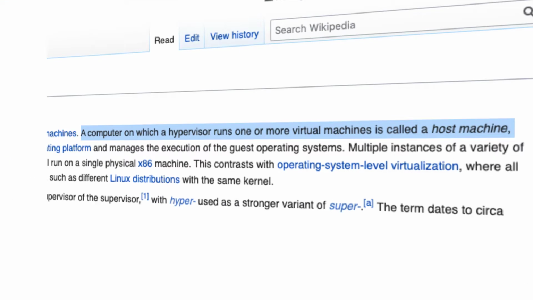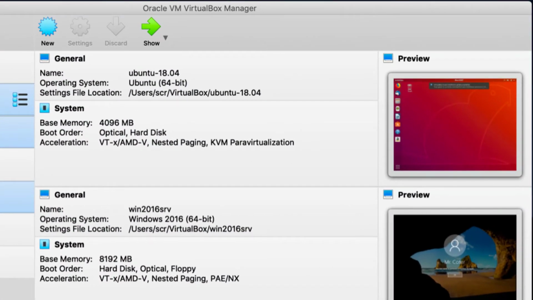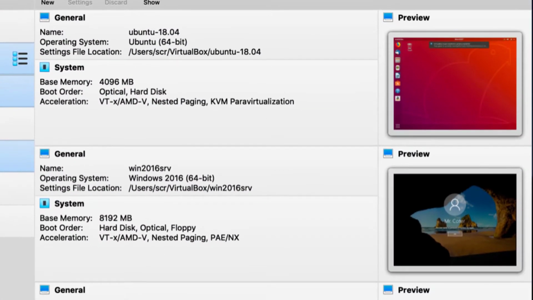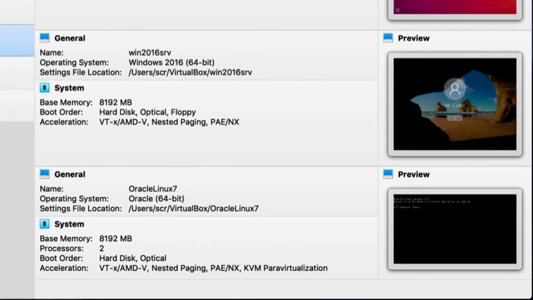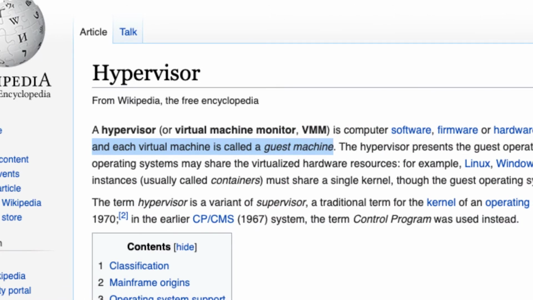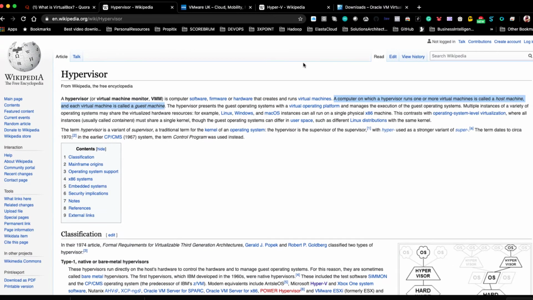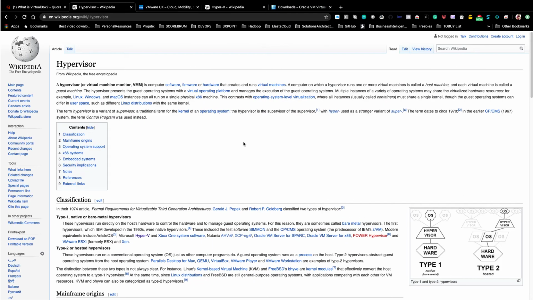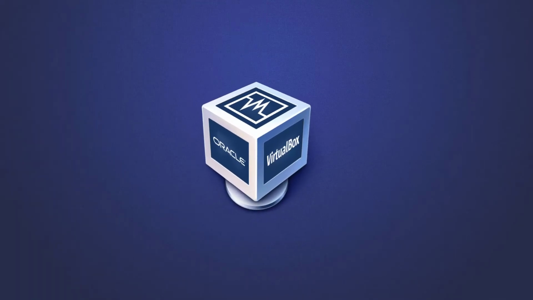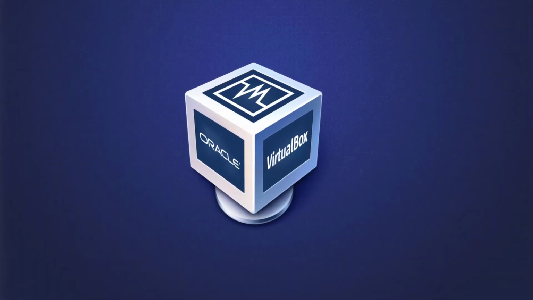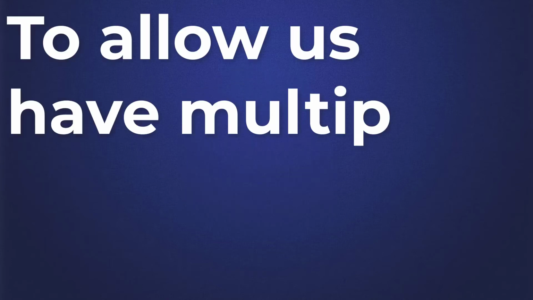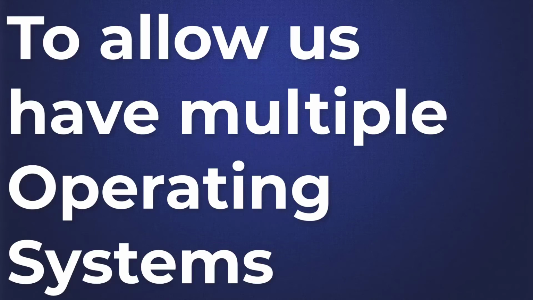Now when you start putting virtual machines inside VirtualBox, each of those virtual machines is then considered a guest machine. So these concepts are very important, and you just have to know them so that you don't get confused when these words start flying around. In this tutorial, we are basically going to be using VirtualBox. That is our chosen virtualization software to allow us to have multiple operating systems on our computer.